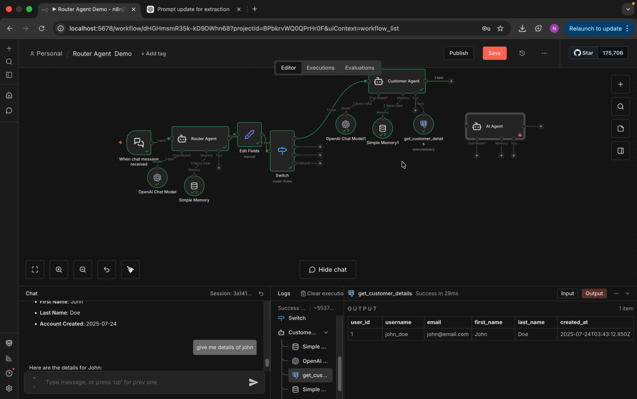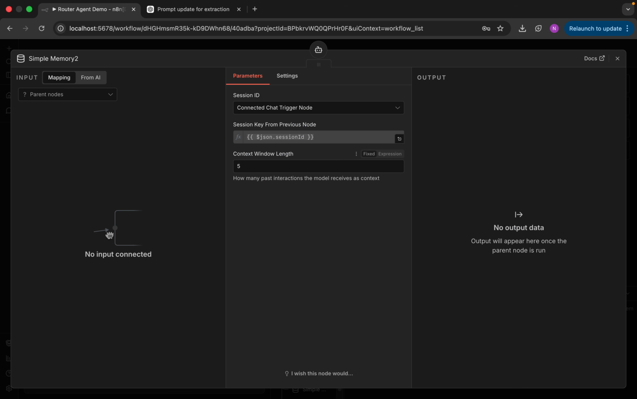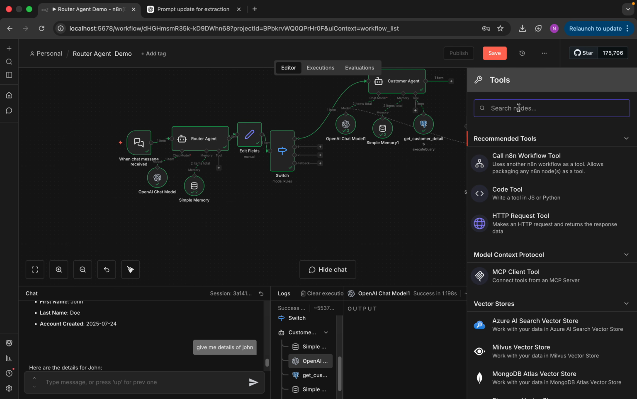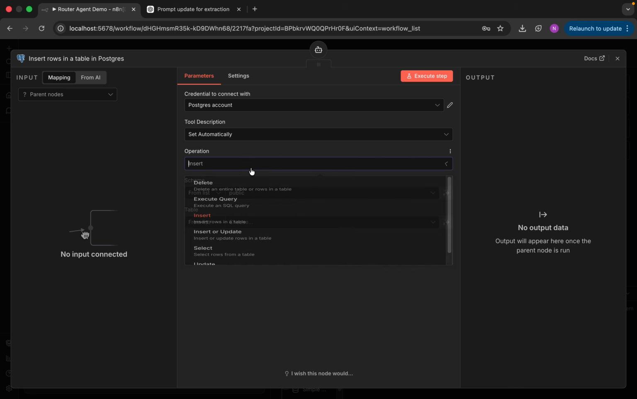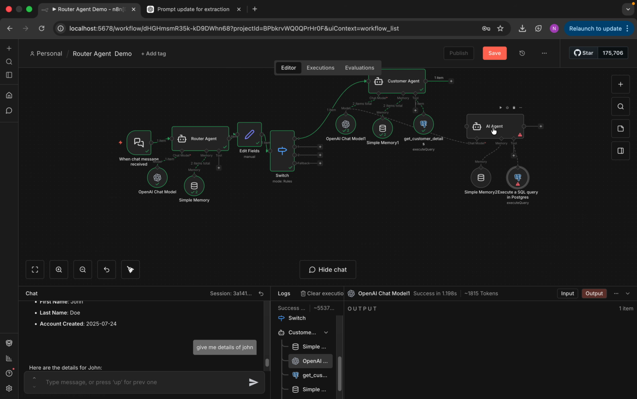Let me use the same OpenAI model. I can use a different memory. Let's have a different memory here. For the tool, I can use the Postgres tool. Here also we need to have an execute query. We will update those things.